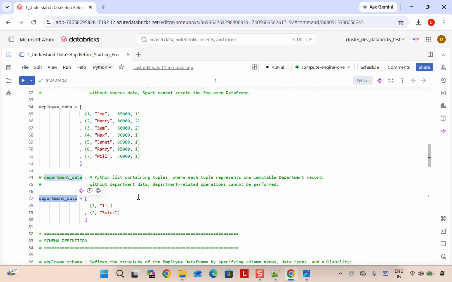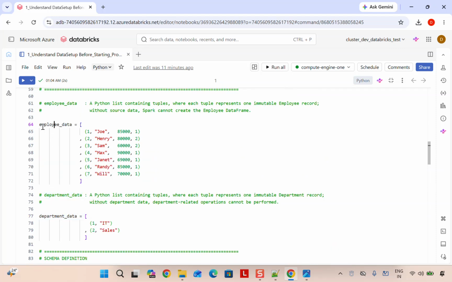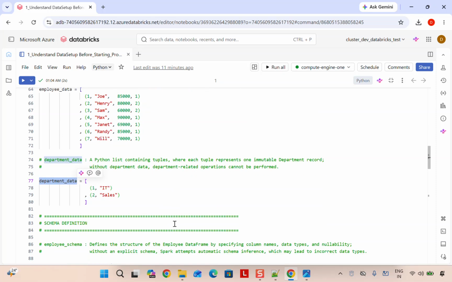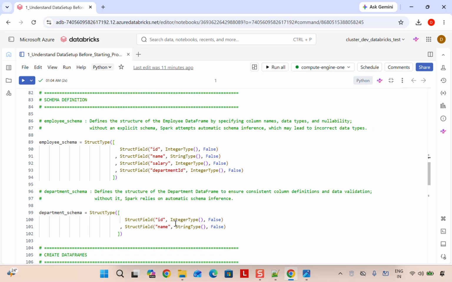So similarly, we are taking two Python lists, one for the employee data frame and one for the departments data set, right? Now if you see, we are defining the schema as we discussed. We are just defining the schema here for both of the data sets, for employee and department.